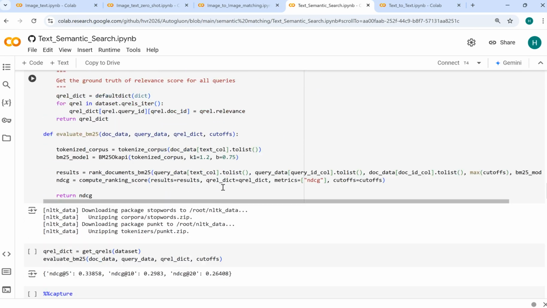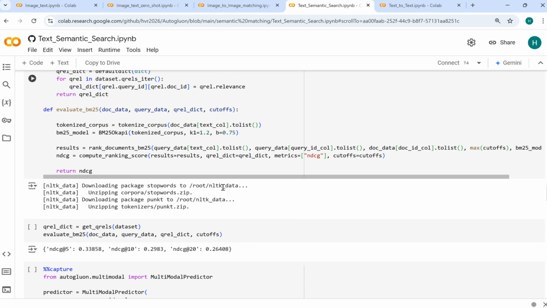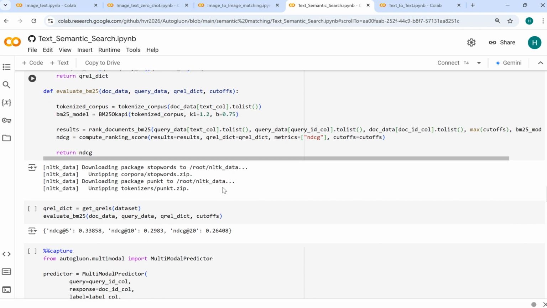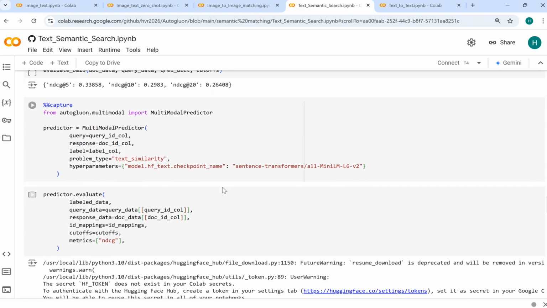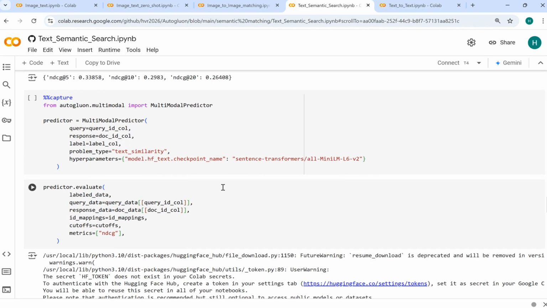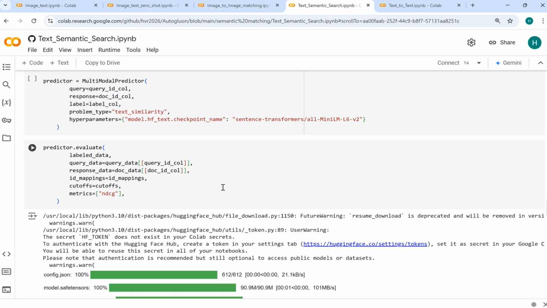Semantic search uses embeddings for text-to-text retrieval. We extract embeddings for queries and documents. Using these embeddings, we can perform semantic search. Semantic search retrieves the most relevant documents for each query.